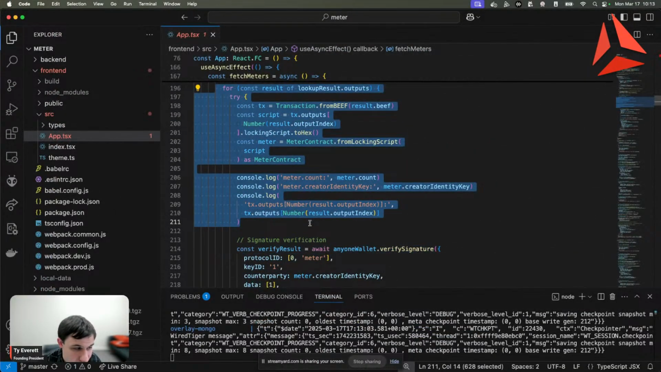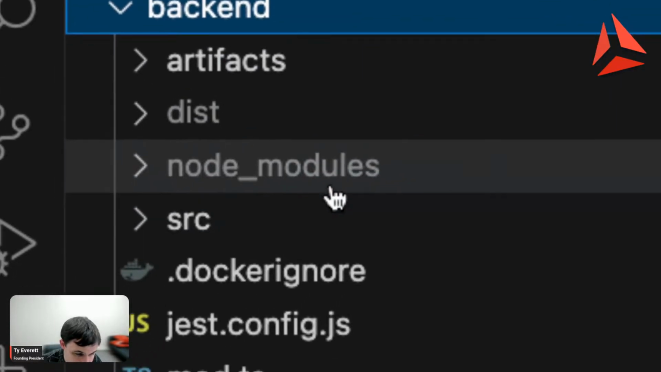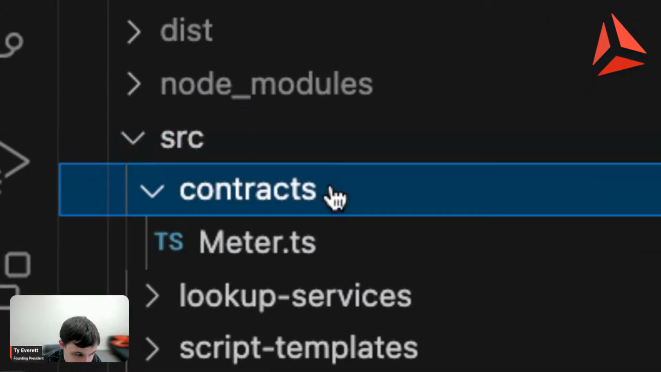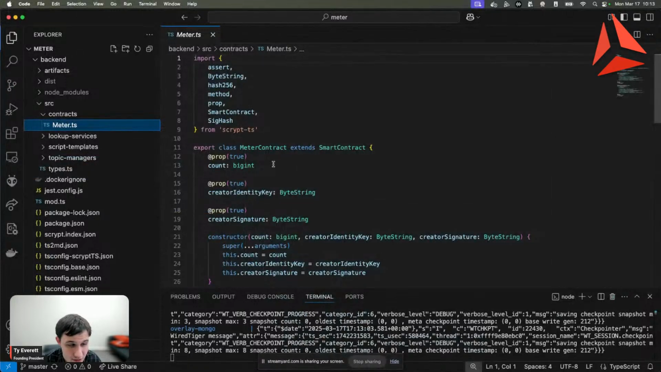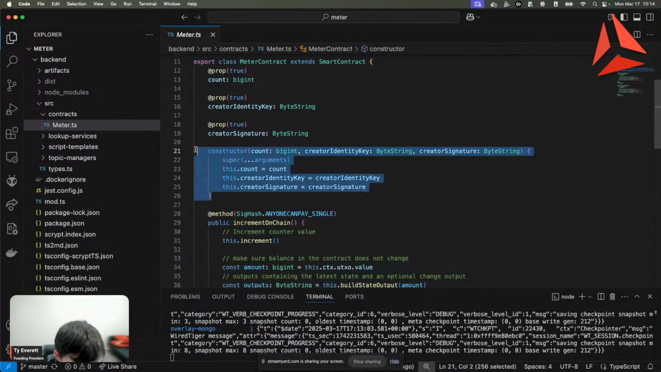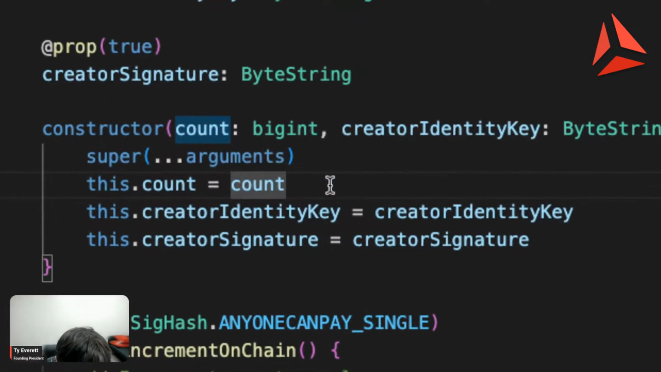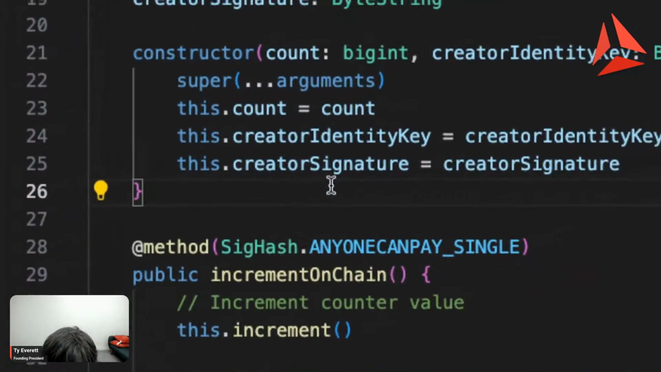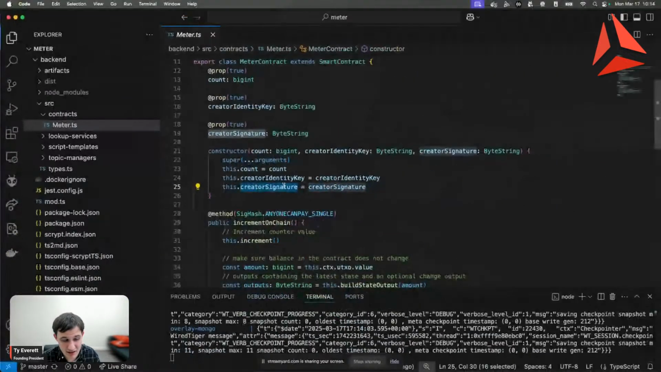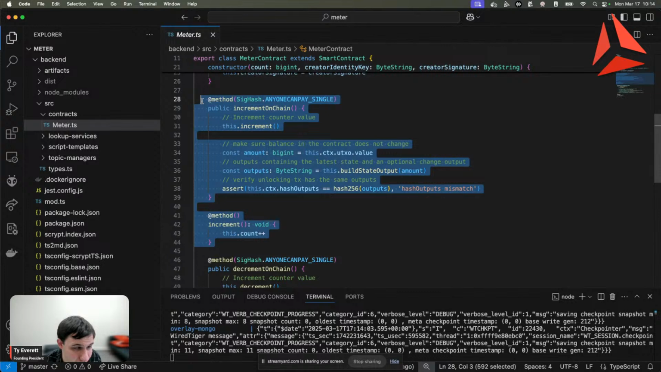So a smart contract exists that describes the rules of what a meter is, and this is written in script. Essentially, it can be constructed with the person who created the meter and a count, and the person who created it has to sign it. And then you can increment the meter and you can decrement the meter.